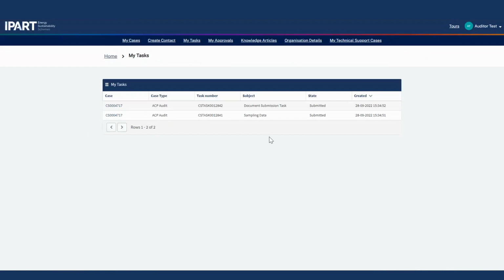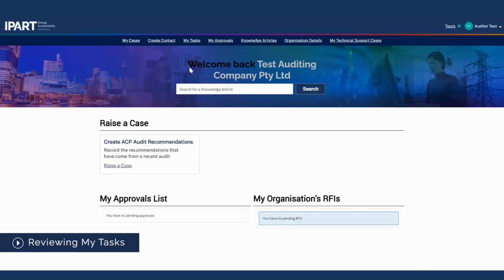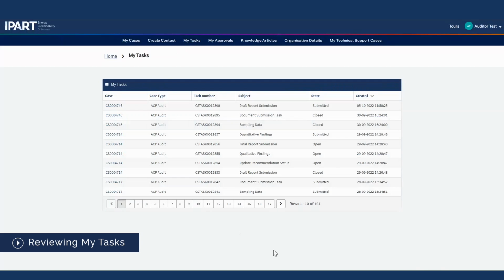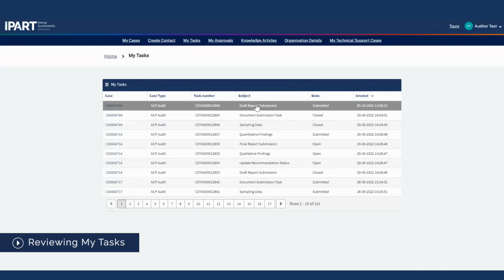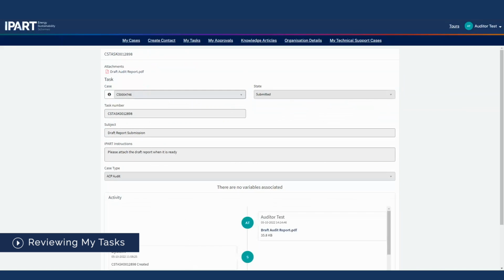So what happens next? The submitted tasks and any uploaded documents are now awaiting review by iPart. If iPart require additional clarification or information about a task I have submitted, then the task will be reopened with additional instructions. Or if there are other new tasks awaiting action, I and any members of my organization will receive an email notification. At any point in time, I can always go back to my tasks to view the status of the tasks, as well as open up any task to see what I have submitted.